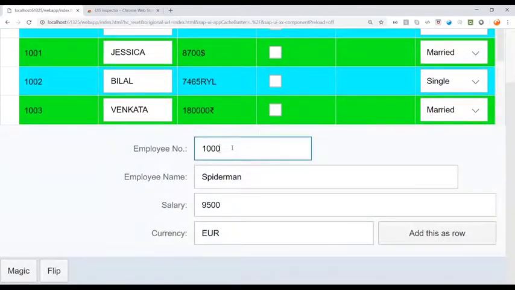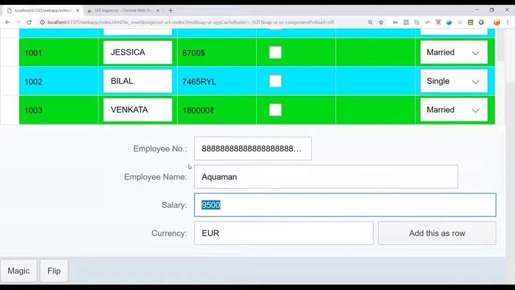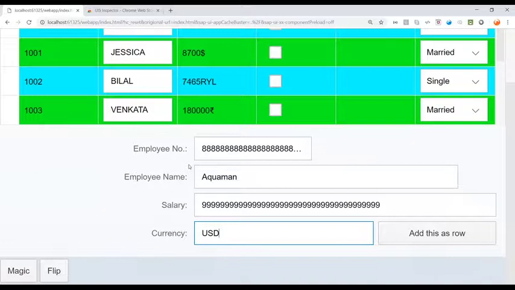So maybe I'm going to change the values. So let me just change the values. I put 8, something, and I will say Aquaman, and I'll say 999999999, and I will say US dollar.